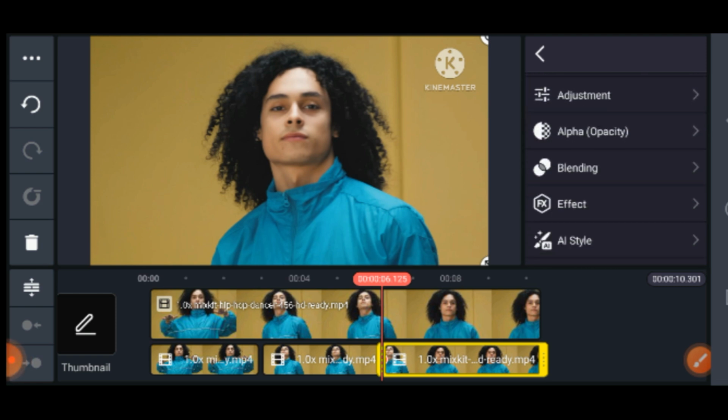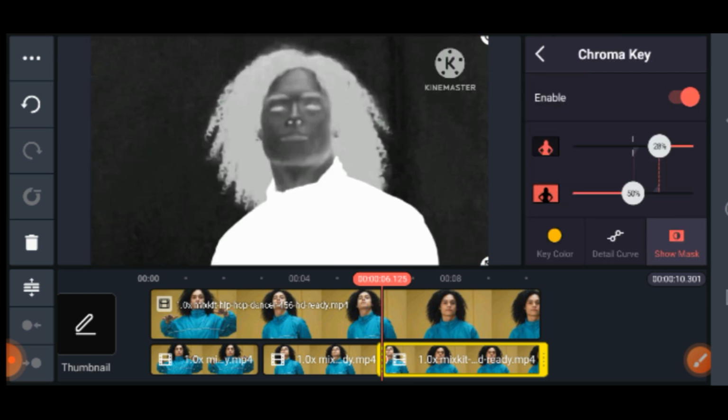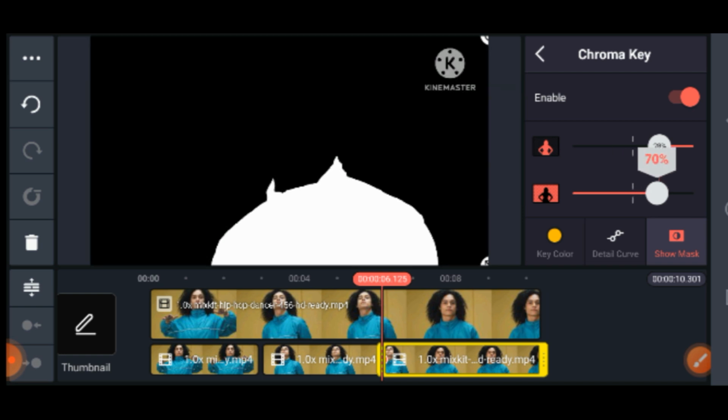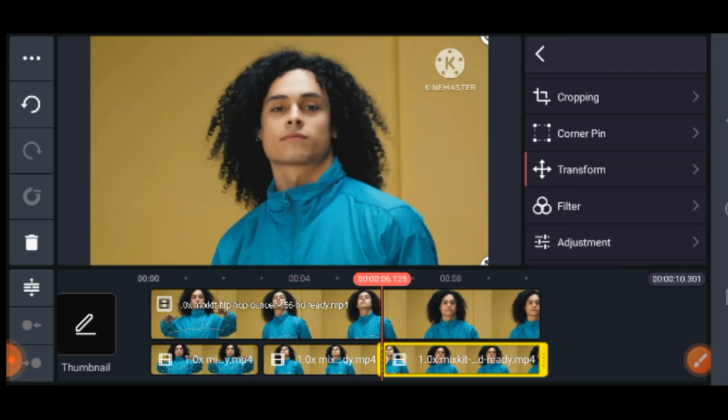Again, I'm going to press on chroma key right there. Then I enable it. After enabling it, I have to move it so that it's only the jacket that stays color white. So guys, after, you're going to press again right there and look for filter again.